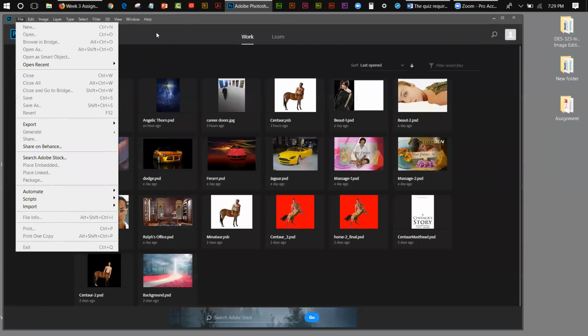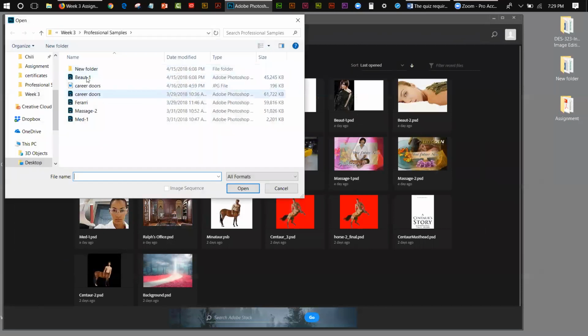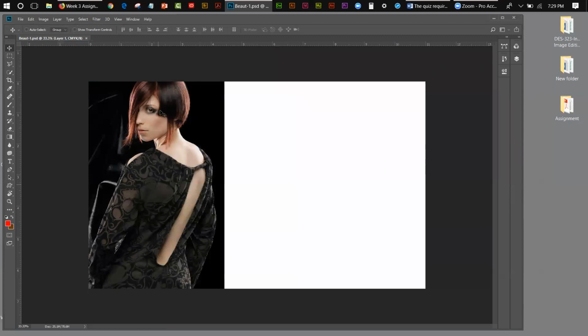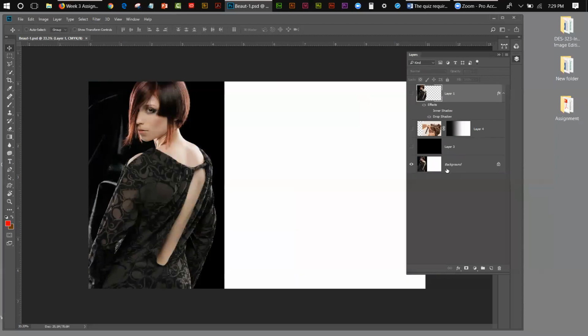All right, let's go File, Open. Come on, you. There we go. Let's go to Beauticians 1 and hit open. Now this is the picture. I had this picture, and what I did with this picture basically was I started off, let me hide this picture.